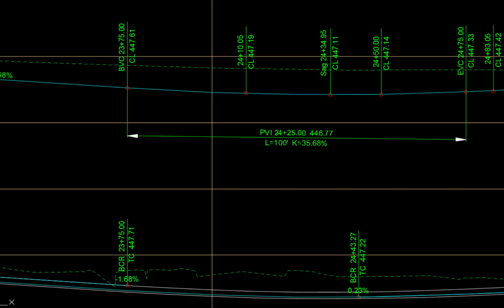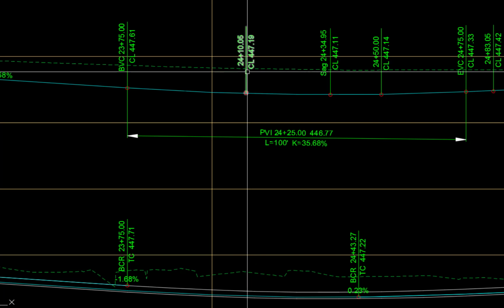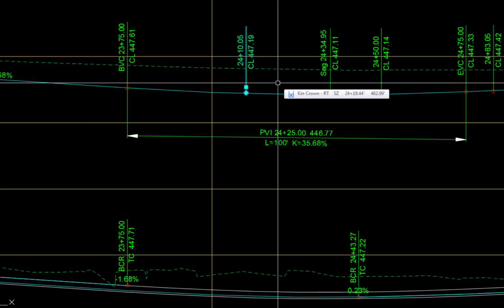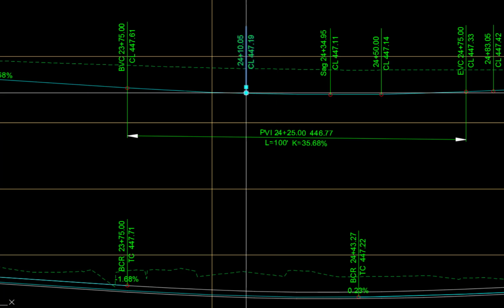Labels contain glyphs that are used to move the label to a different location. The diamond glyph is used to change the location of the label along the object. Any object reference data that is contained in the label that is affected by the location of the label in its relationship to the object will be updated as the label is moved.